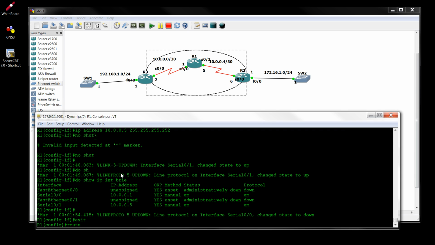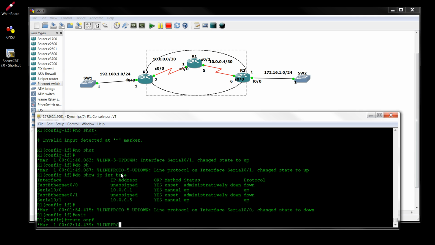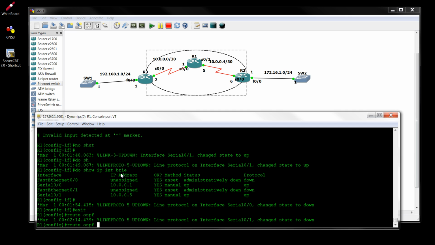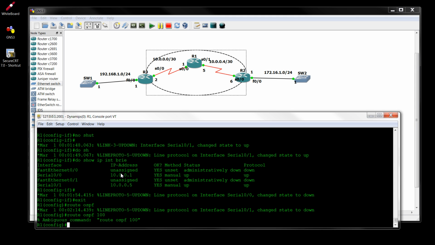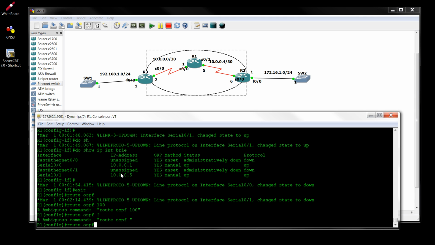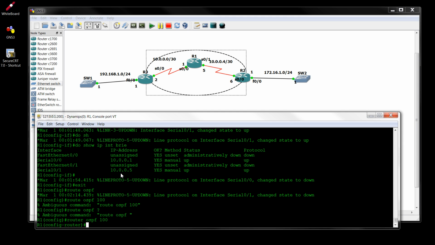You can configure OSPF on an interface basis or in global configuration mode by issuing router ospf followed by the autonomous system number. The autonomous system number in OSPF doesn't need to match, unlike EIGRP, which needs to match. So let's give it 100. Router ospf 100.